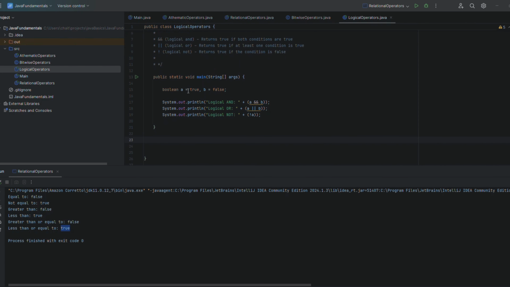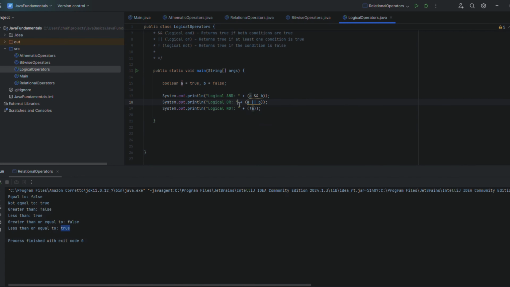If you see here, in this example, we have taken two Boolean values, A is true and B is false. The AND operation will return true only if both conditions are true, and OR will return true if any one of them is true. NOT is just an inversion of the value. If it is true, it will check for the false and return true. Let's run this code and see the results.